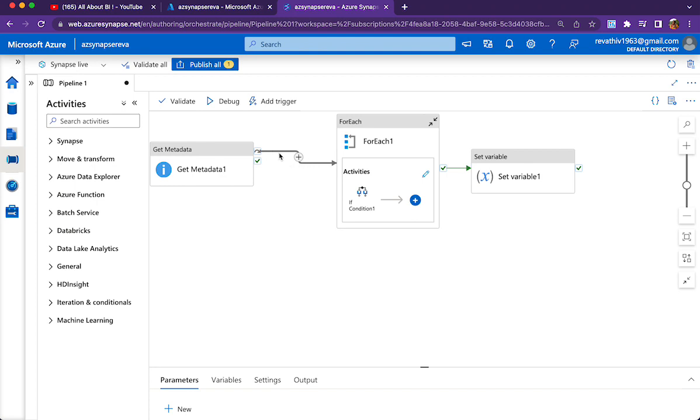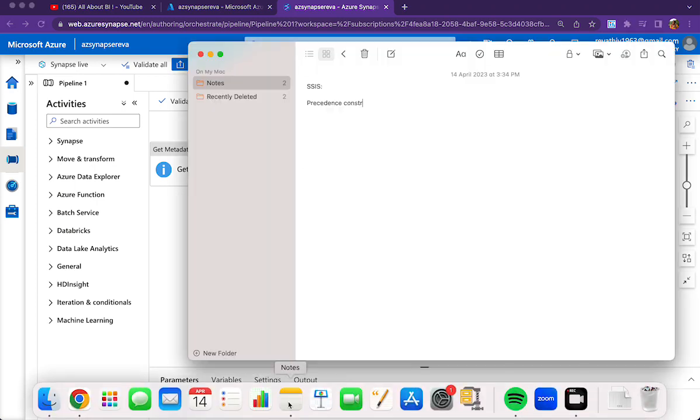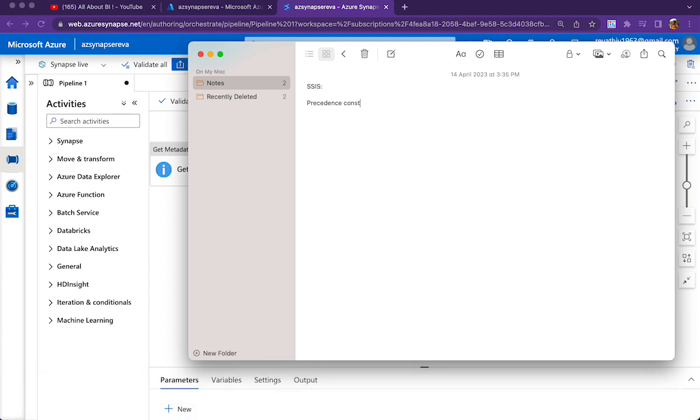Here there would be one common use case, wherein we want to check a table. This table's row count should be greater than 0. Only if the table's row count is greater than 0, we are going to do some copy activity or data flow activity. So how do we implement this using the arrows or dependencies in Data Factory?